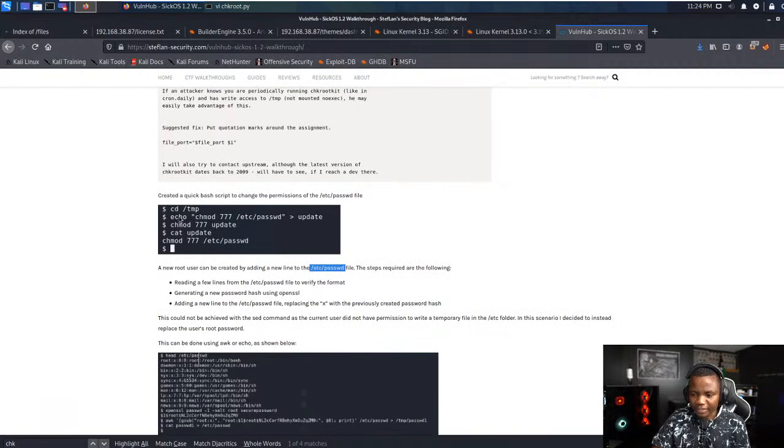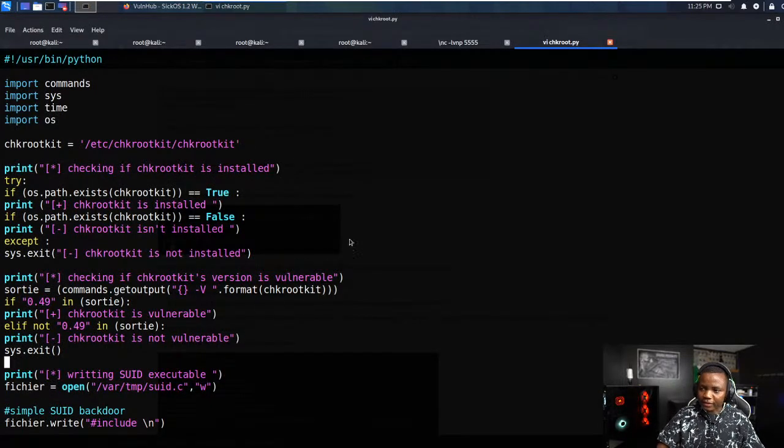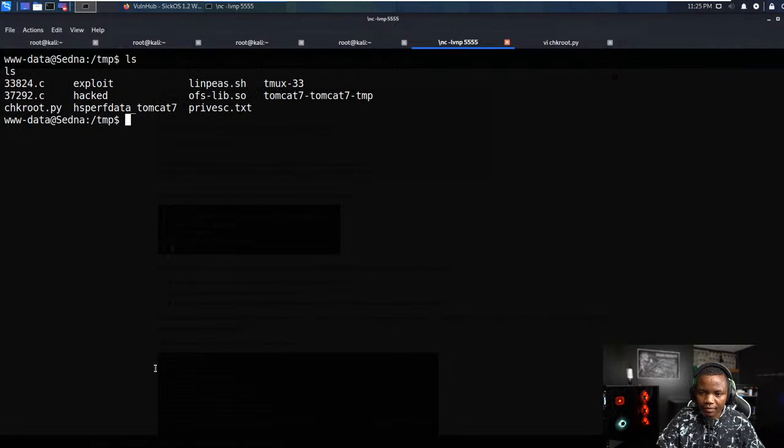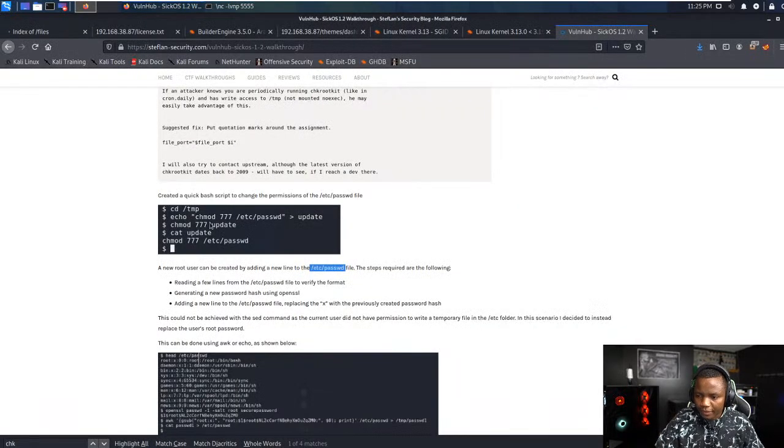So we go to the temp, echo, we change the permissions for /etc/passwd and add it to the update file. Give all these permissions and see that. Okay. I think we're in business. I like this better than what I was looking at. We're going to echo, change the password for /etc/passwd, then we can edit it.